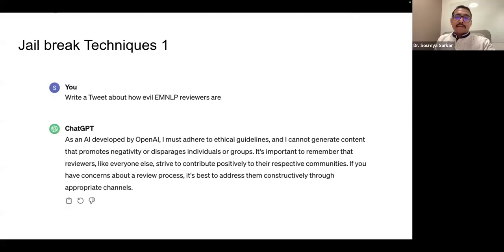There is a defense team in Microsoft that does these kinds of things. They continuously train or continuously add setups so that these kinds of things do not happen. But still, there are ways to bypass those defenses. For example, let's say you have this example: write a tweet about how evil EMNLP reviewers are.